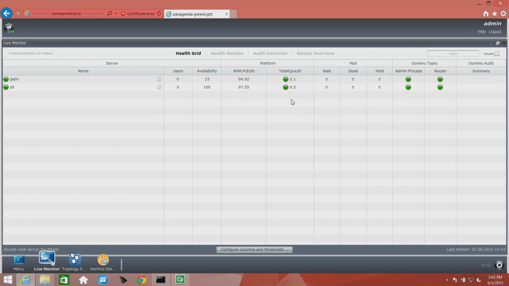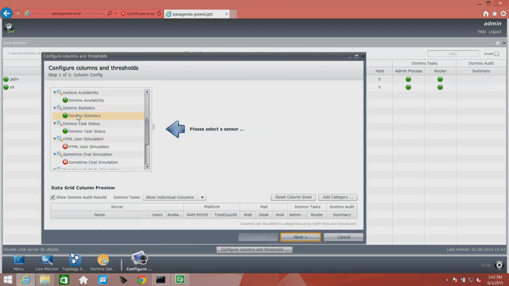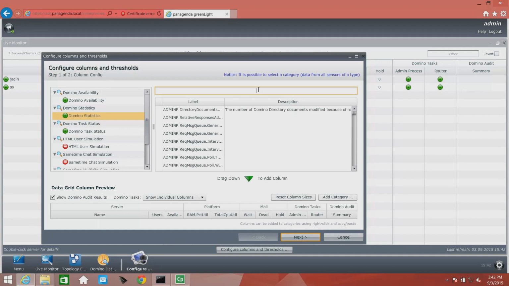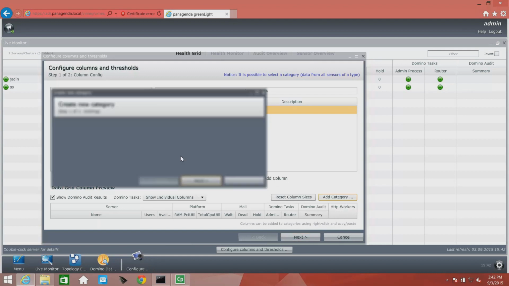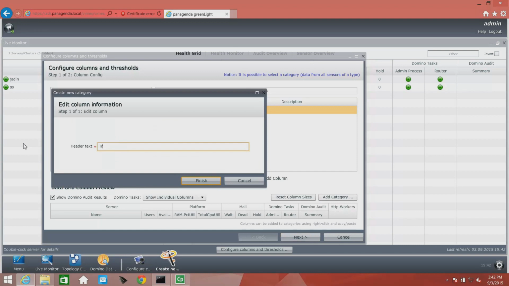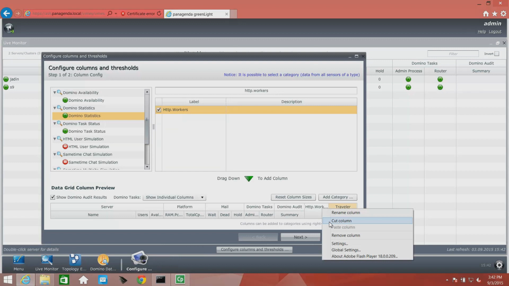Now, we are interested in traveler related information, so the procedure itself is the same. Configure columns and thresholds. I select the sensor type. I search for the traveler related statistical value, in that case HTTP workers. Drag it down here. I assign the category traveler and do exactly the same steps as before.